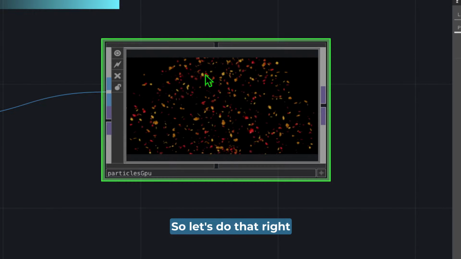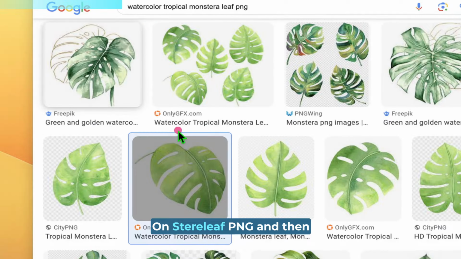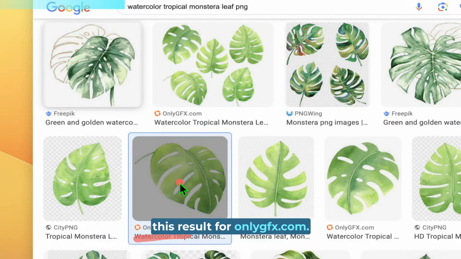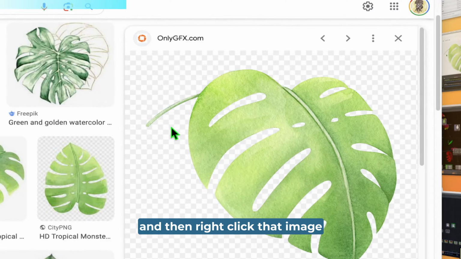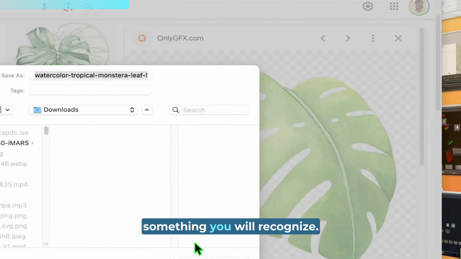So let's do that right now. Okay, in Google Images, I just searched for watercolor tropical monstera leaf PNG. And then in the search results, this result from onlygfx.com, go ahead and click on this image. And then right-click that image and click on Save Image As. Save that to your computer as something you will recognize.